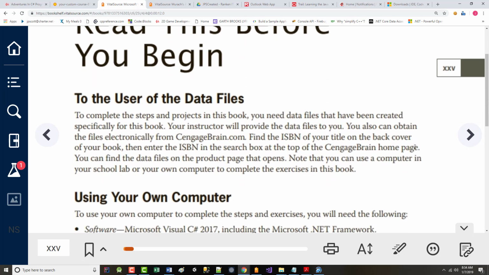There are data files for this book, and you may or may not need them. So what I'll try to remember to do by tomorrow is write that down so I don't forget it: get the C# student data files. I'll put them on that same flash drive that's making its way around and give you that hopefully by tomorrow.